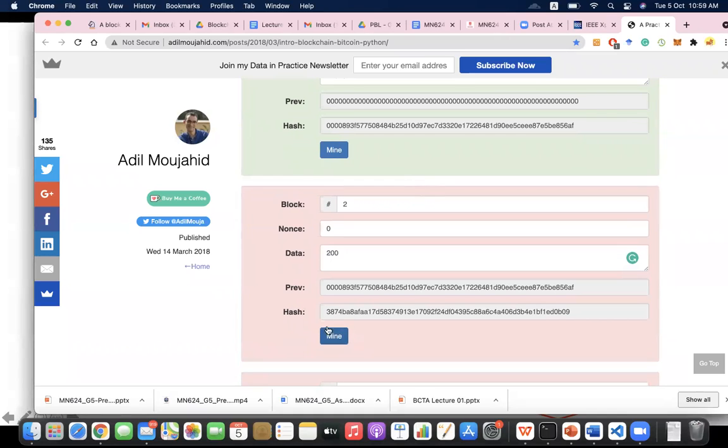Click mine. Assume that this is actually being done by every node in the blockchain. Here I am doing it, but imagine this is being done by every other node. We can see that for committing this block, one of the blockchain nodes has to increment the nonce 13,000 times.